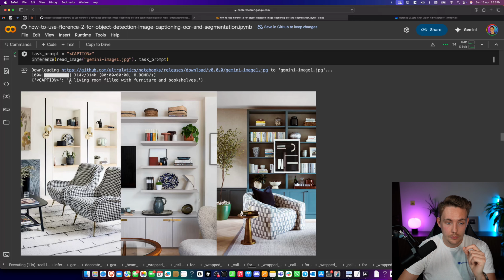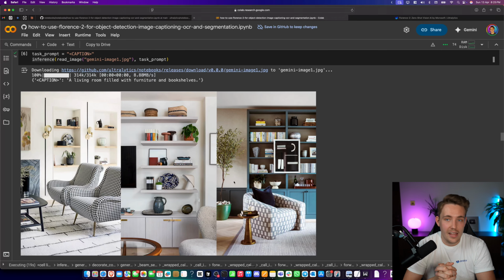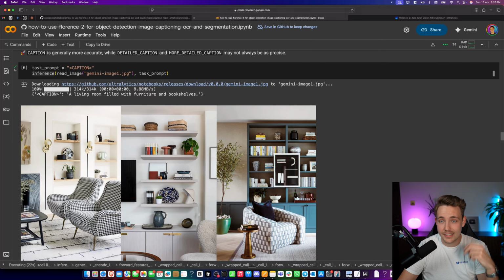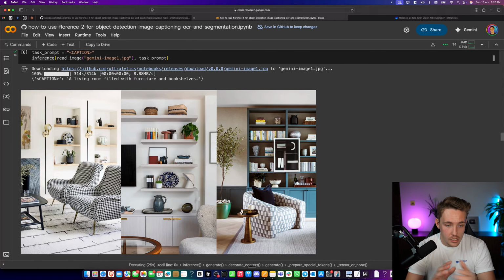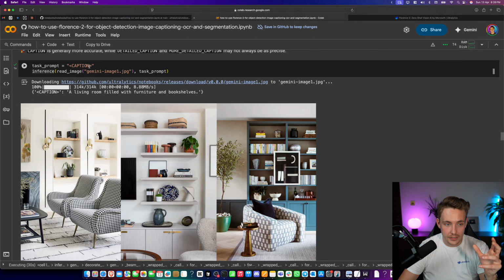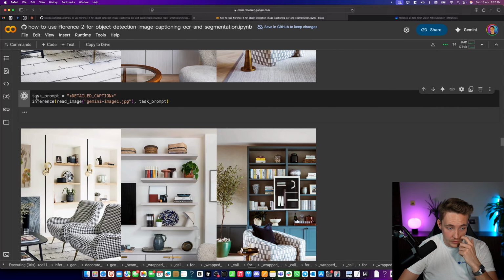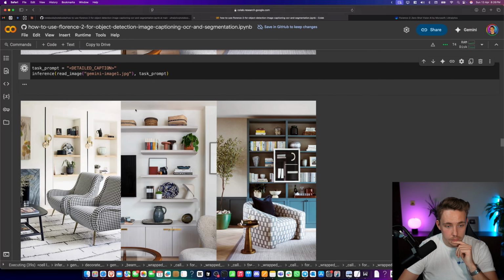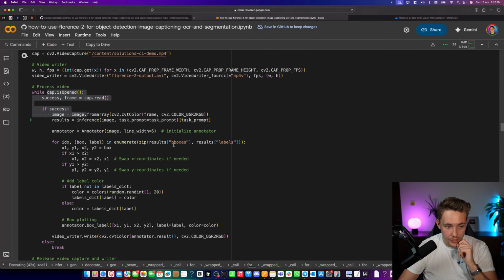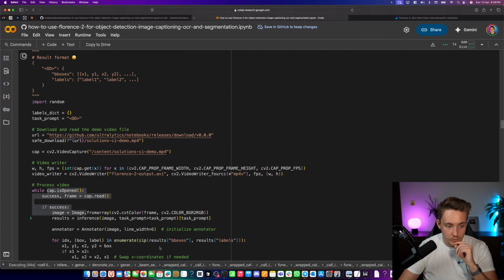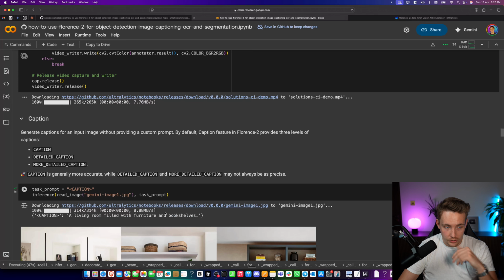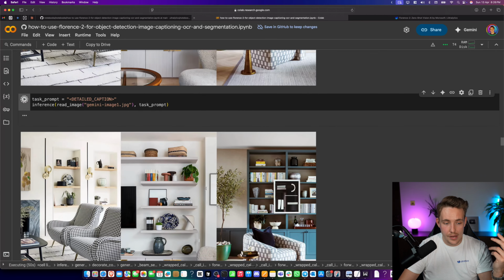The caption from this example: a living room filled with furniture and bookshelves. Very accurate as well. We can specify that we want more details. Could be that we want exact details, we want to detect colors, different types of objects, basically just more metadata and so on. We can specify that here in our task prompt. Detailed caption, let's run that. We're running our video right now, so it will take some time. Let's see once this up here is done, but it's going to take significantly longer because it will process every single frame.